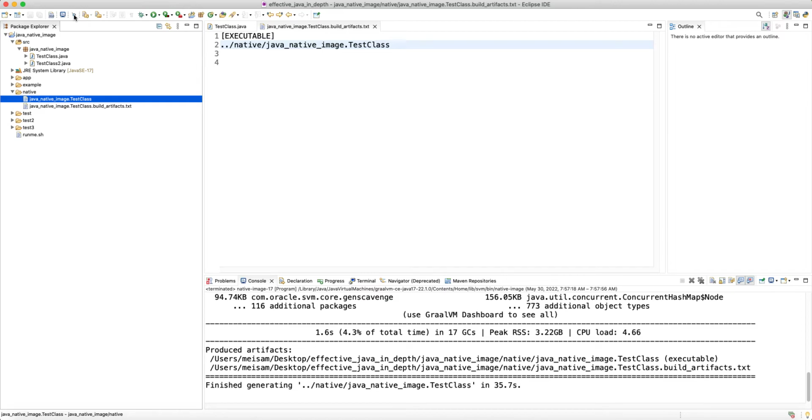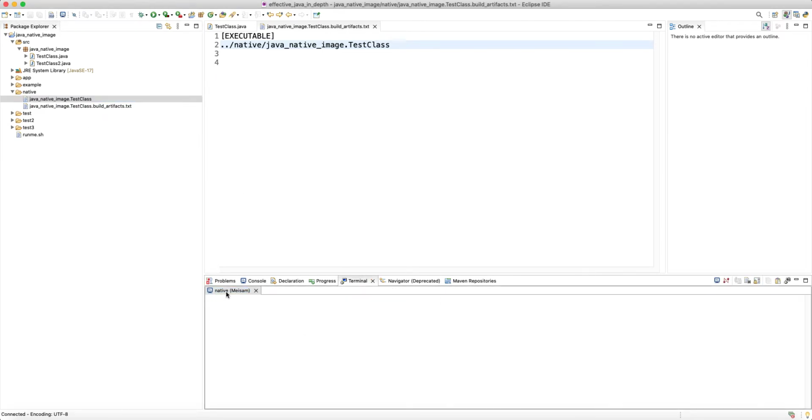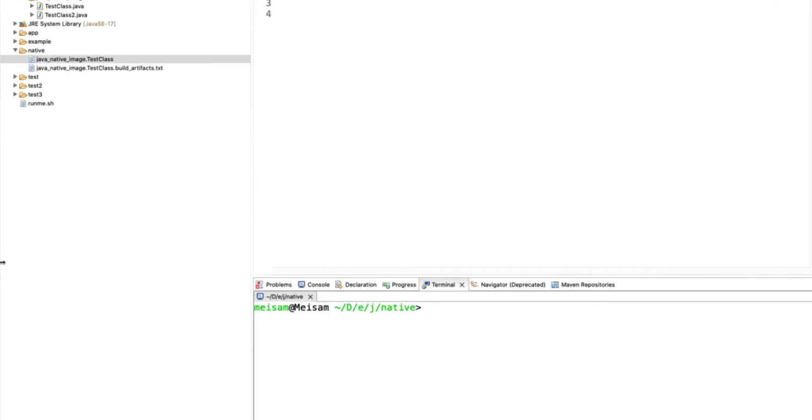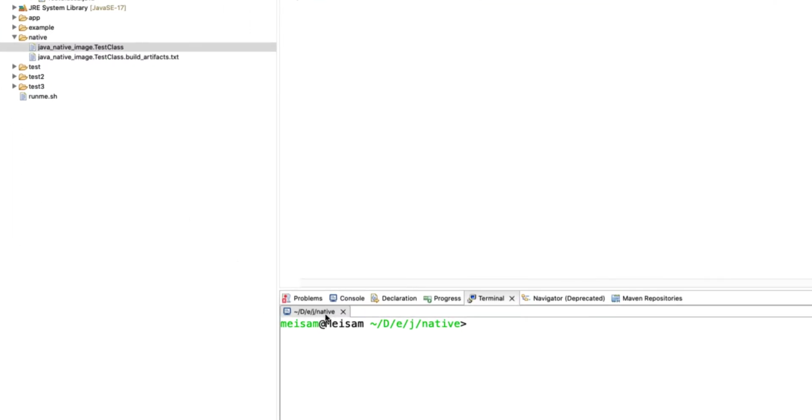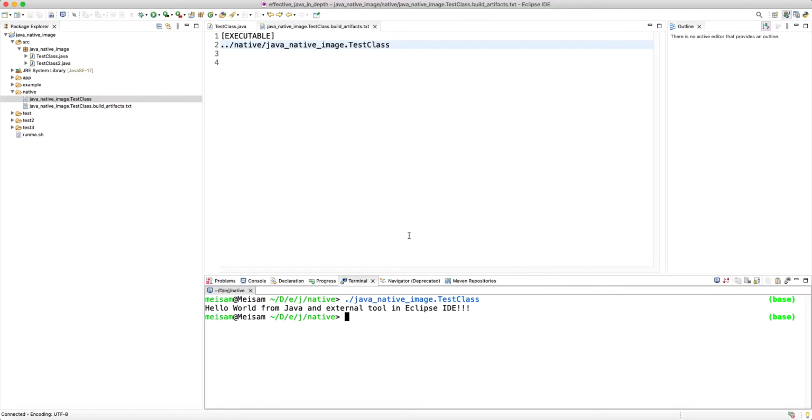Now I can show that obviously this works. So let's open up a terminal right inside our Eclipse IDE in this native directory. And obviously my fish shell is running on top of the terminal. So right now the terminal is inside this native, right? So all I have to say is ./java native image test class, and this is my executable file. And hello world from Java and external to Eclipse IDE.